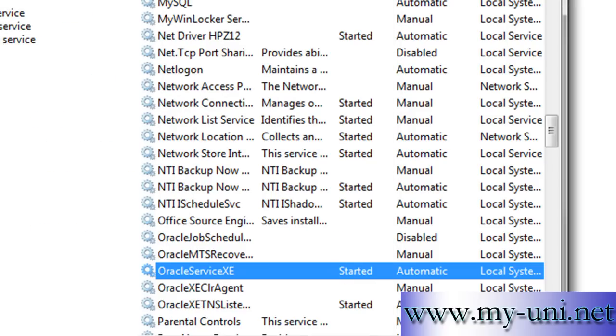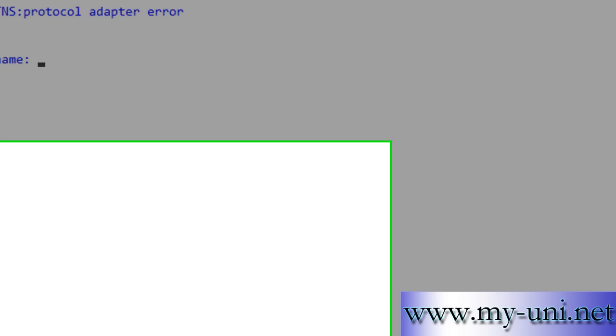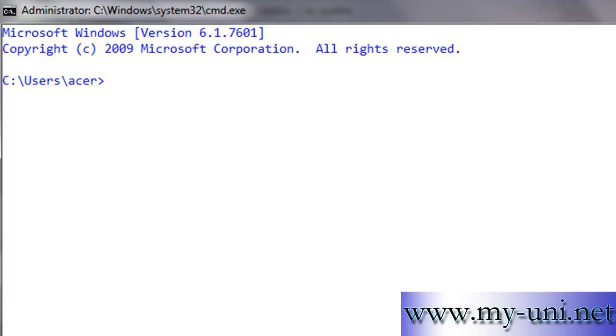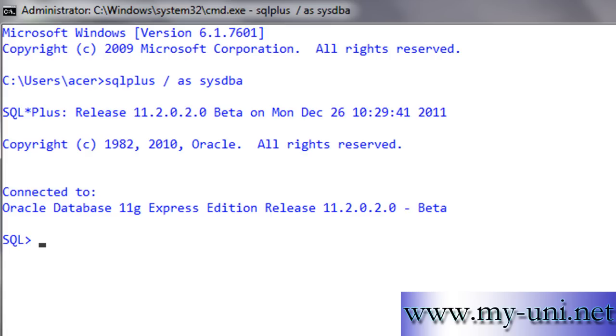I'll close this, and let me go through the drill once again. Command prompt once again, sqlplus / as sysdba, and should be connected.